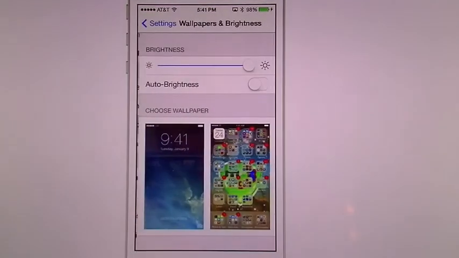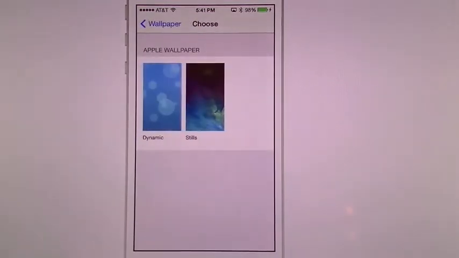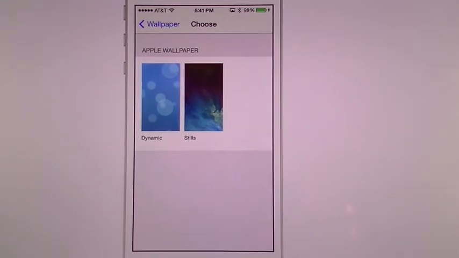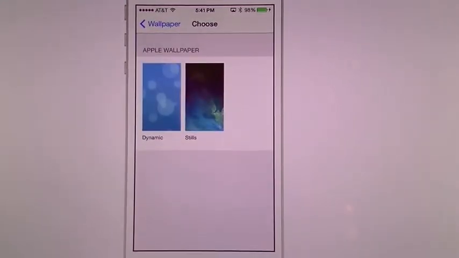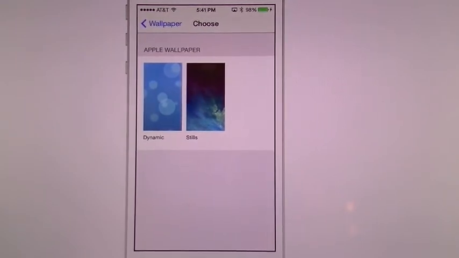Now your wallpapers are going to be a little different. Of course, when you tap on wallpapers, you notice they give you two now, the dynamic and they give you the stills. And if you have any photos, those photos will be below this. That's going to be the new feature right now in iOS 7. Hopefully they'll add a few more.